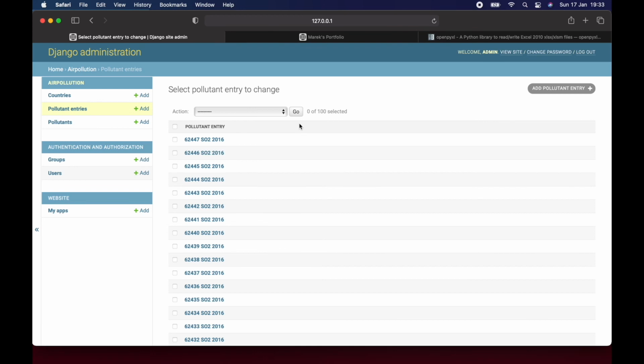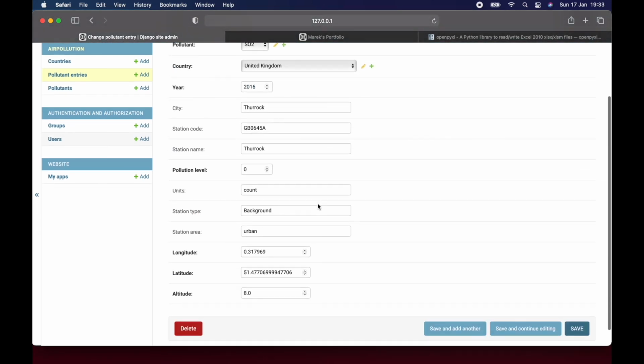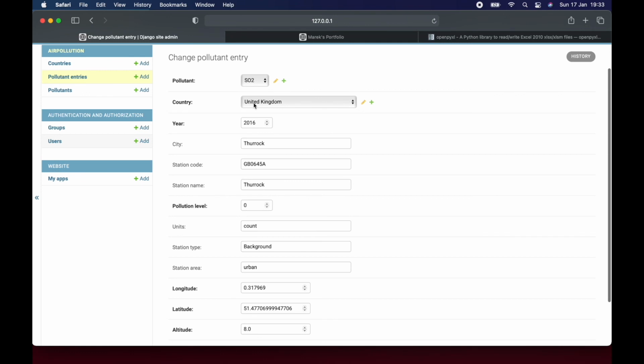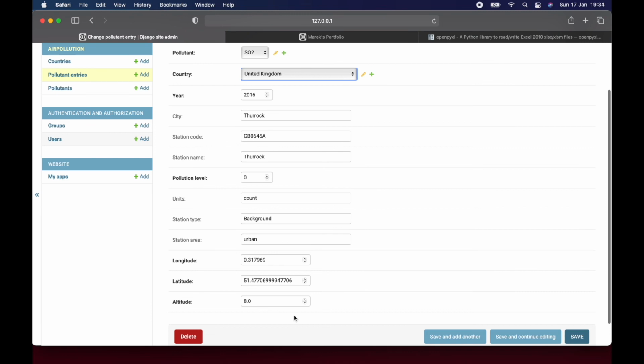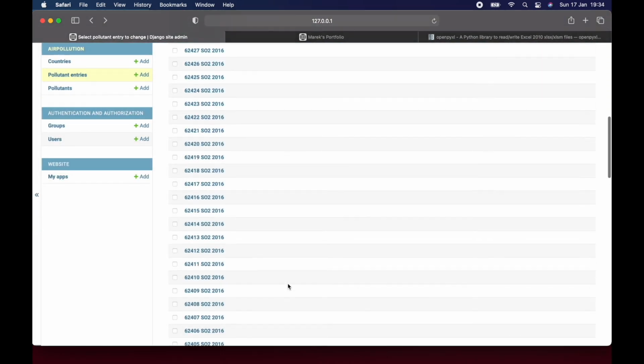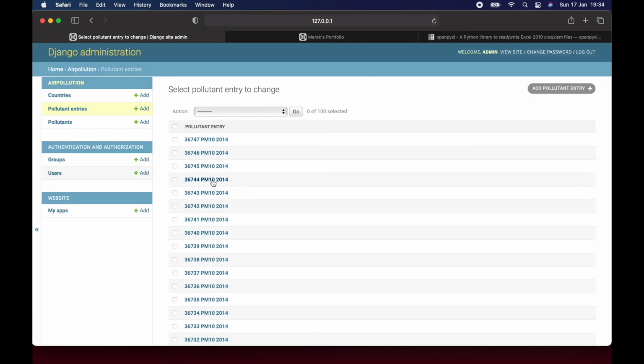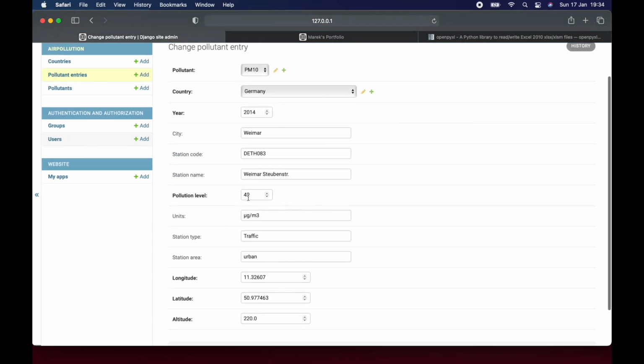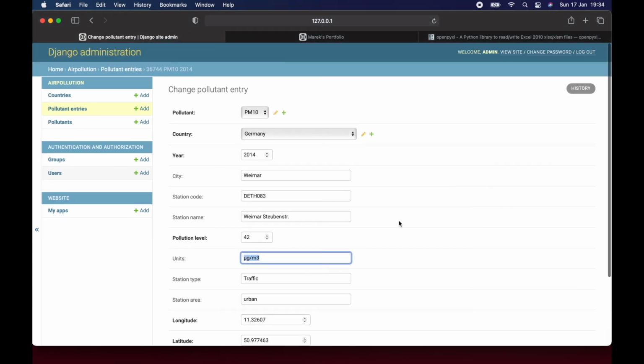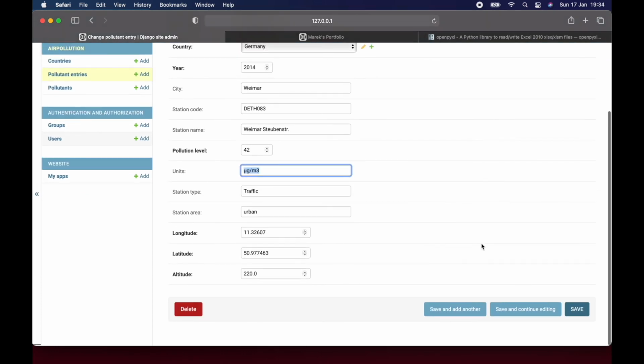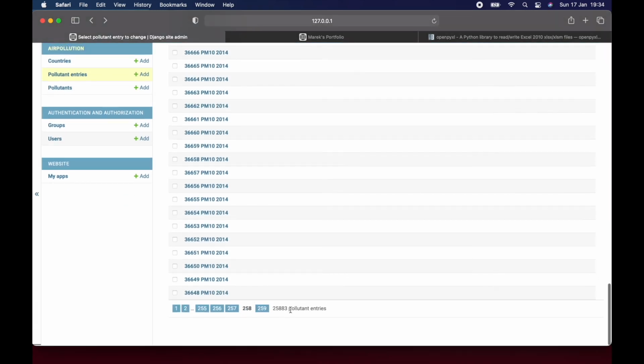This is what we were looking for, and if we open those entries, they all have all the information. So there's a pollutant here, there's a country here, year, city, and so on, pollution level, that's 0 for this one. And if I go back and go into the last one, 2014 entries, this one has some pollution level, so it works. There's the units and so on, so it's all in here. And now we can start making some aggregations and come up with some ideas how to use that data now that we have it in our database. 25,000 entries, that's a pretty cool amount of information to play with.